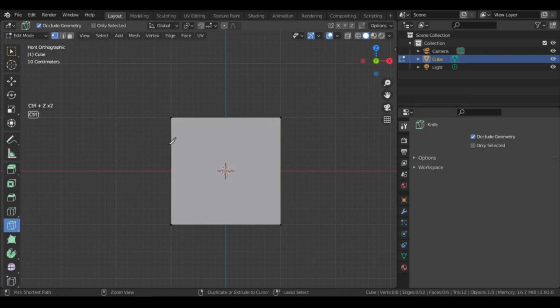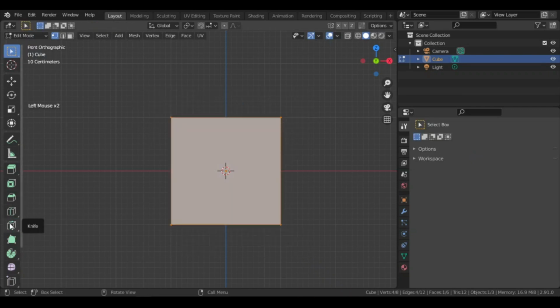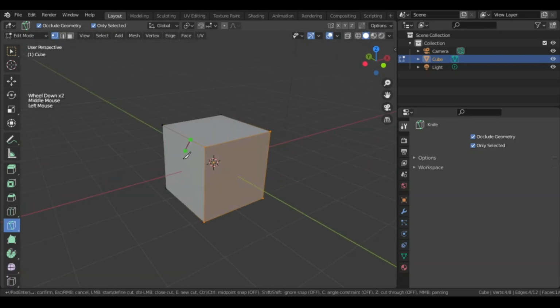Next we have is the Only Selected option. With this turned on, you can only cut inside a selected region. Here it's showing an error because we have not selected any region. So let's select a region first. Now if we try to cut outside the selected region, nothing happens. We can only cut inside the selected region.